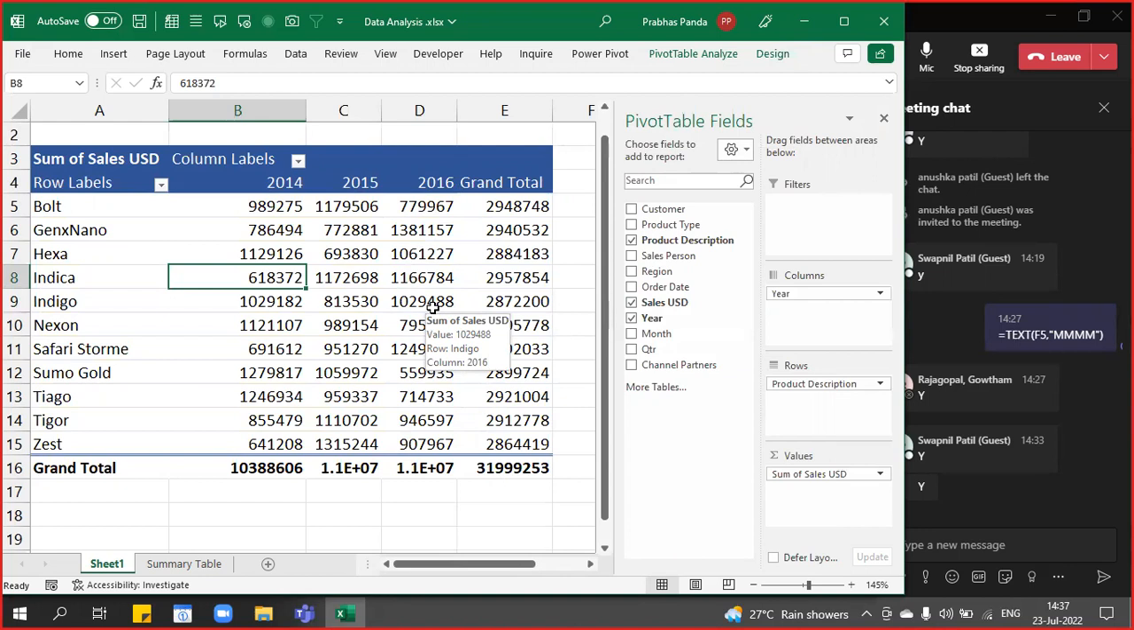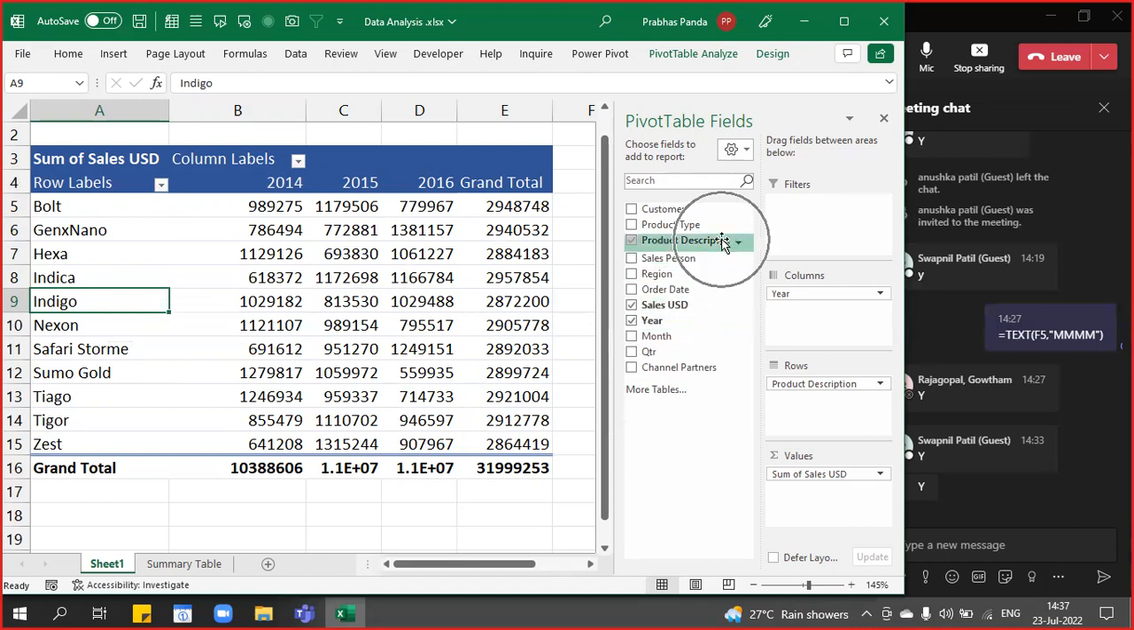Now, second, what to do? Now, these bold names, Genix Nano, Hexa, Indica, Indigo, what are they? Car names. So these are our products. Very good. So we have a product description field name there. But if you look at your pivot table, what is the header displaying? Row labels. So how is a layman going to understand that these are my car models or car products or my product names? It may be something else. It may be toy names, or accessories, or inventory items. It may be anything. Since the header is missing, people can name it anything, correct?